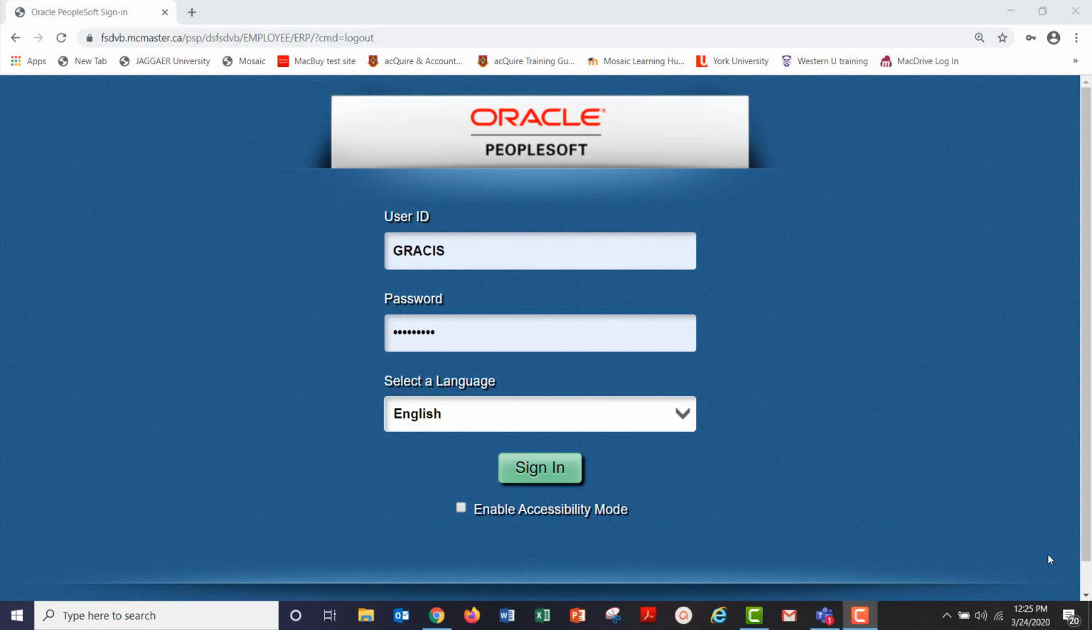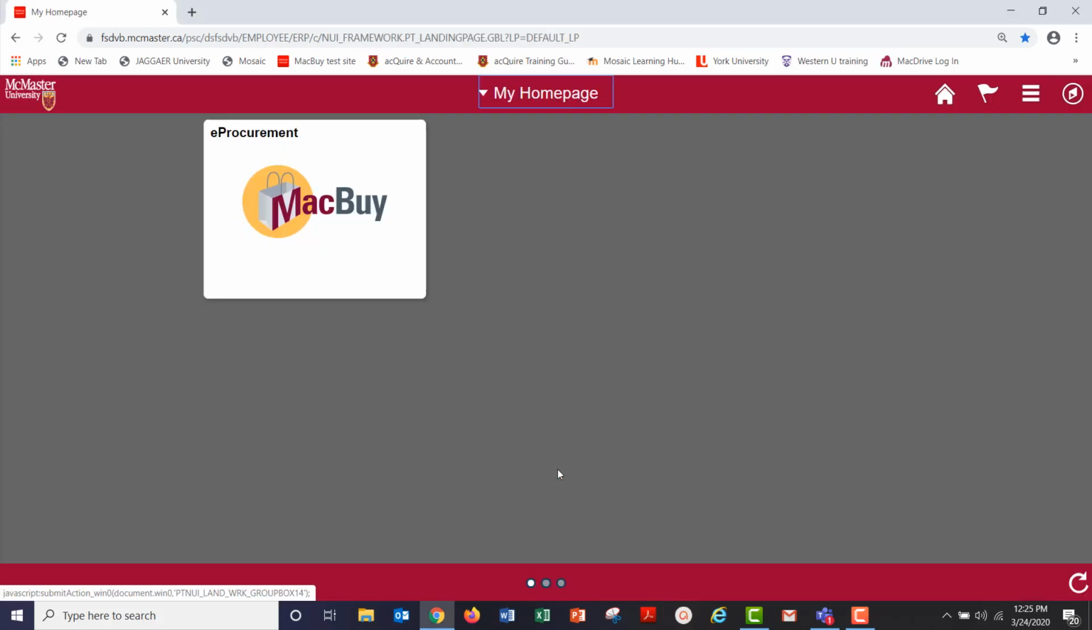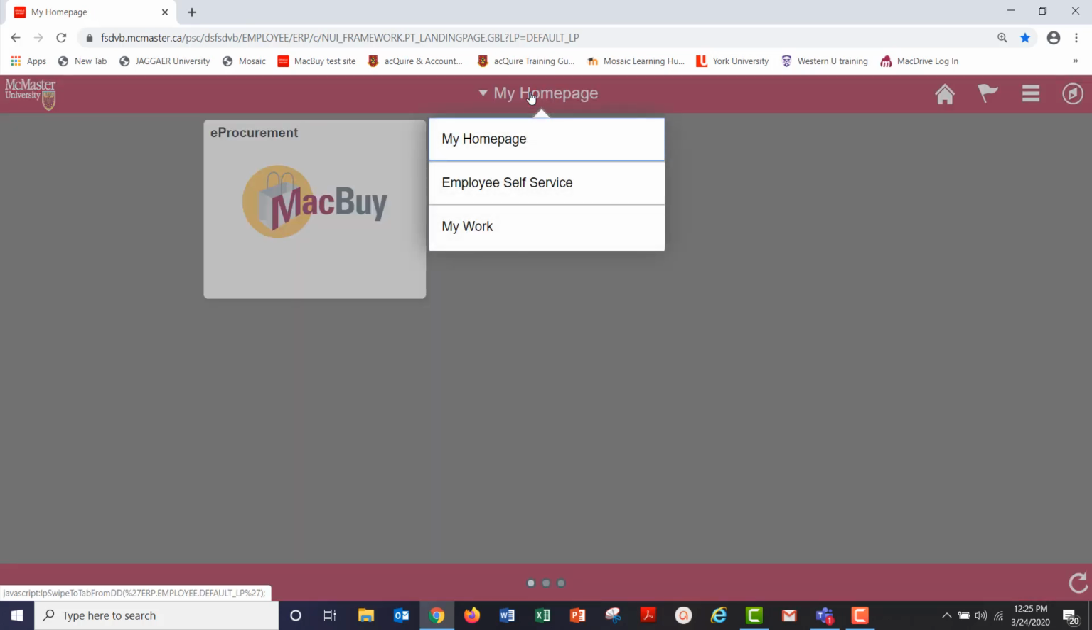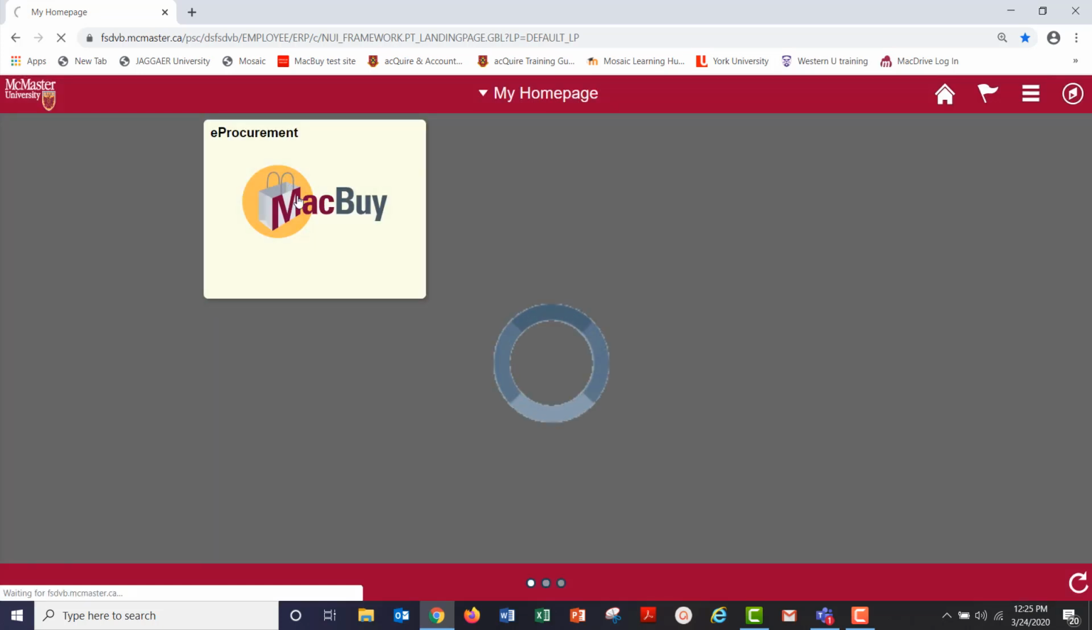Shopping with a punch-out supplier. First, log into Mosaic. Please remember to activate VPN if working remotely. Locate the MacBuy tile. This will be on the Mosaic home screen or the Mosaic My Work screen, located by using the drop-down arrow at the center of the top maroon bar. Click on the MacBuy tile.